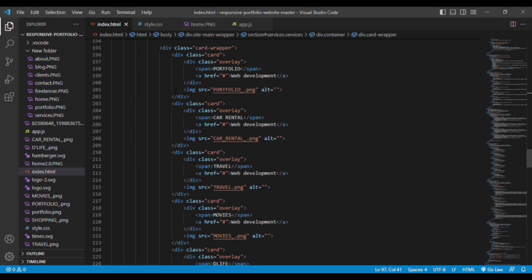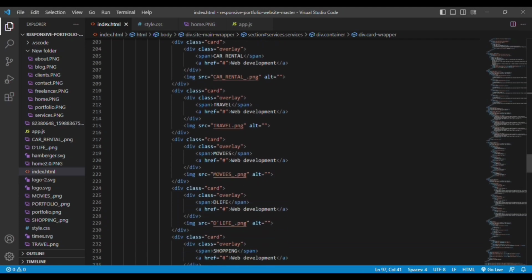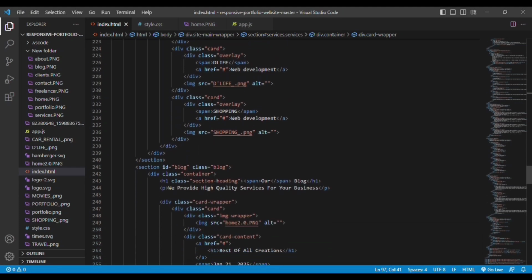Inside that card wrapper we have a div, which is nothing but the card div. Then inside that div we have an overlay, which is a span. In this span, a portfolio anchor tag with web development. And then we have an image. This same div is copied again. As many projects as you want, you can copy here.